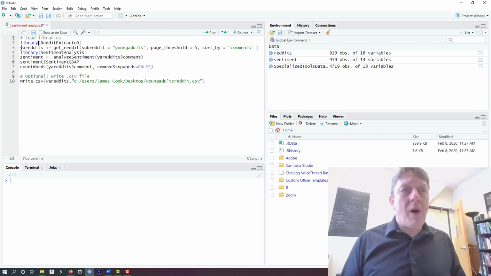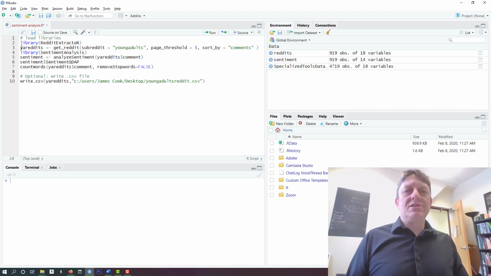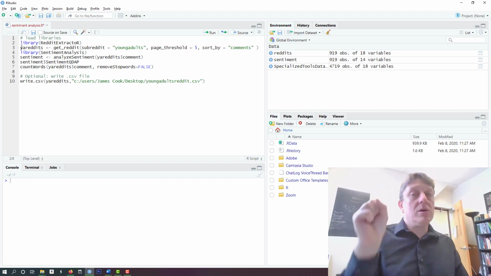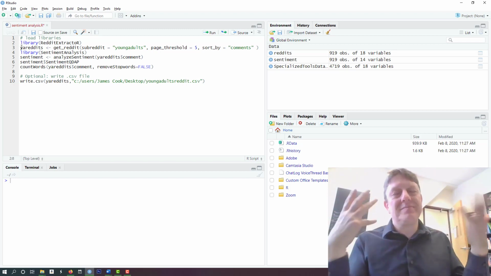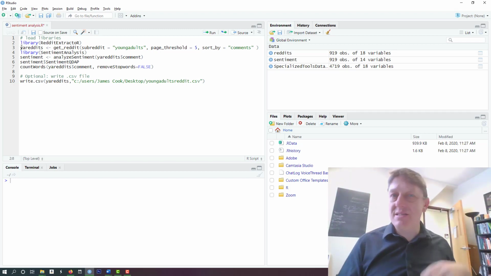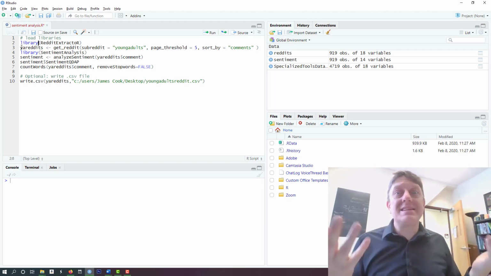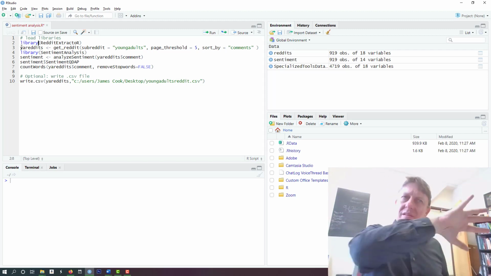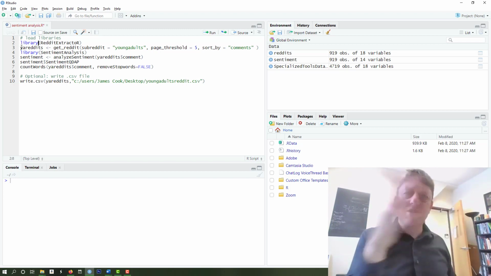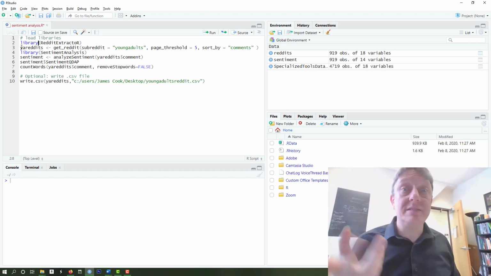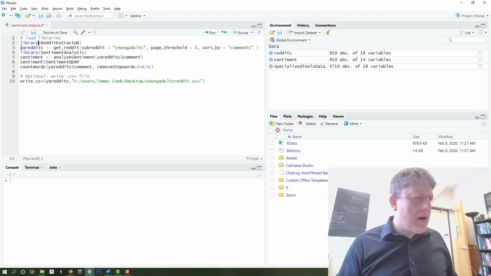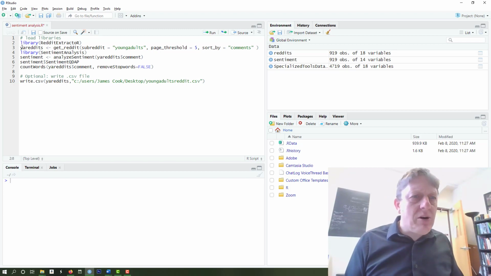One is called YA Reddits, and that is going to create a database called Young Adult Reddits. Well, I'm shortening it to YA Reddits. That's just the name of the data set that I'm going to create, with cases and variables to describe the cases, where the cases are comments to this particular subreddit.